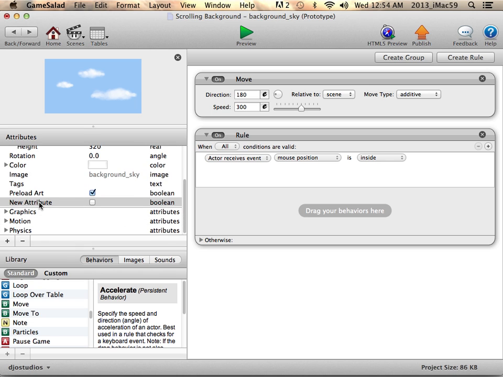You can see the new attribute here. I'll double click on that and give it a name. I'll call it spawned. That's what it's recording, whether an actor has been spawned or not. Because it is currently unchecked, the state of that attribute is false.